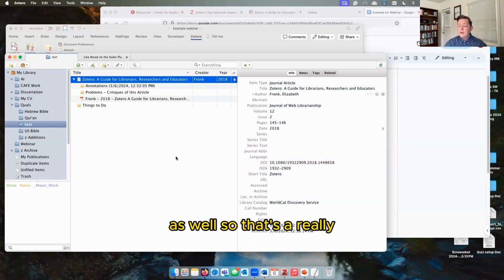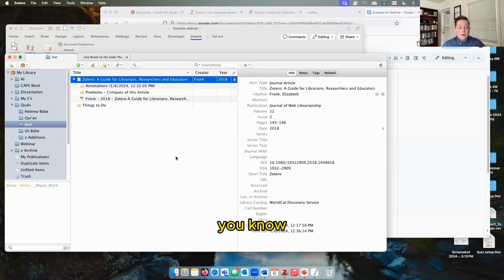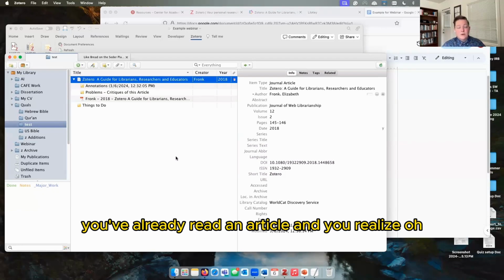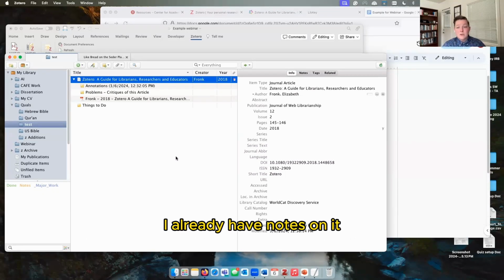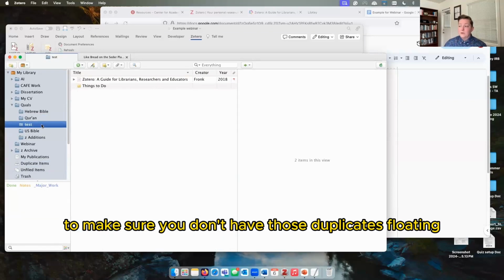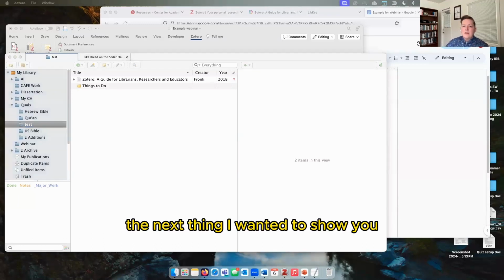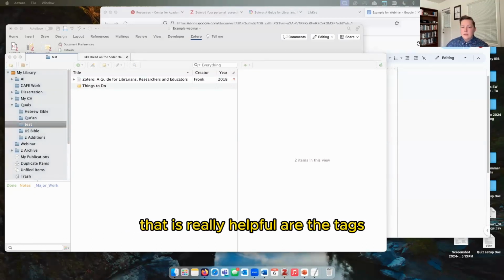So that's a really nice way of making sure that you don't lose any information, or you've already read an article and you realize, oh, I already have notes on it. So it's just something really nice to click on every now and then to make sure that you don't have those duplicates floating around. Okay, the next thing I wanted to show you that is really helpful are the tags.